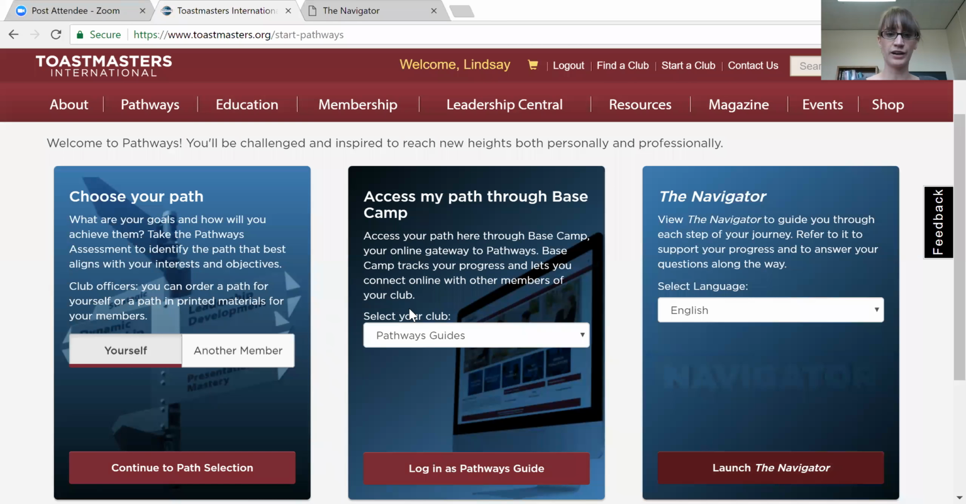So right here, I've logged in, I've gone to Pathways, and the Navigator is right here. So that's where you would find it. You can also find it in your path, but again, it's going to be super accessible for you right there.